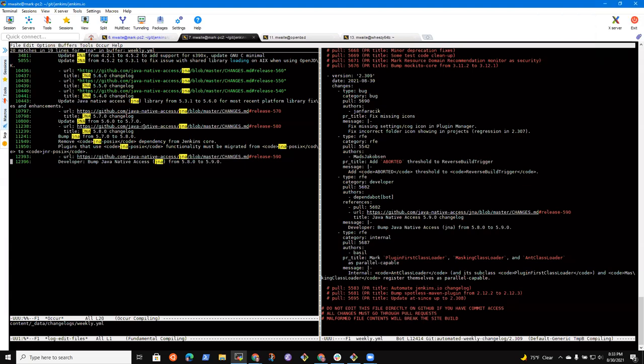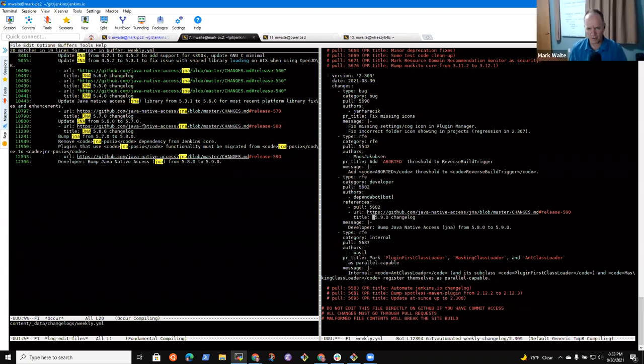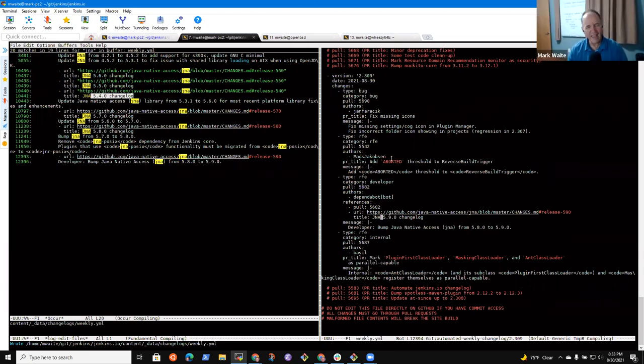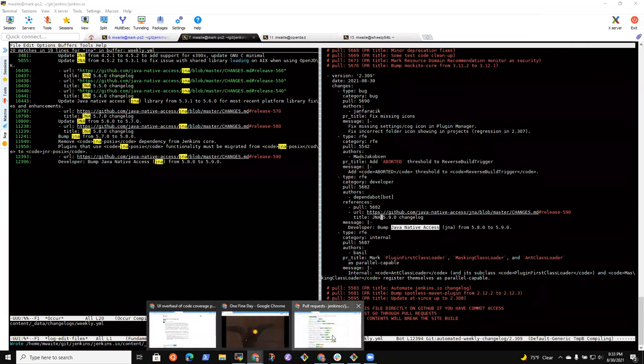So do we want to just write JNA 5.9.0 changelog or something else? Yeah, I think so, Dheeraj. I think what you're saying is, should we put this to be consistent with the other entries? Yes. Because here it uses JNA 5.4. And the argument in favor of that is we've already expanded the acronym here on the line. So having done that, this will look like this.